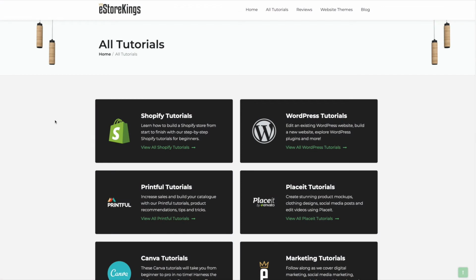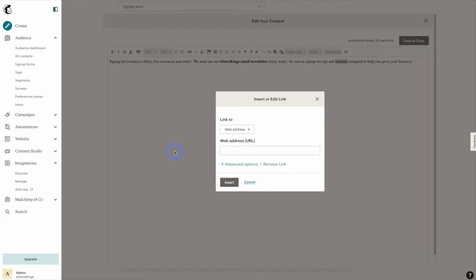So this could be an example of a useful link that you might want to include in your email sign-up form. So I'll go ahead and grab the link and then simply paste it into this field here.